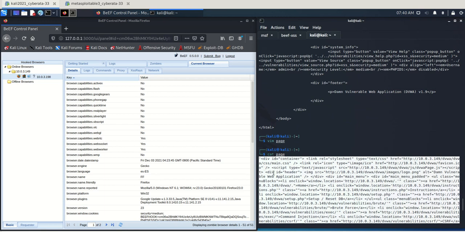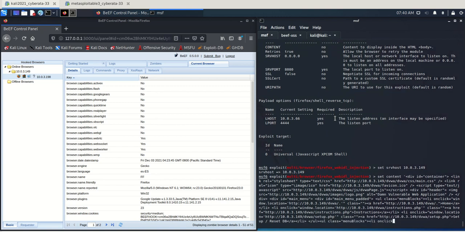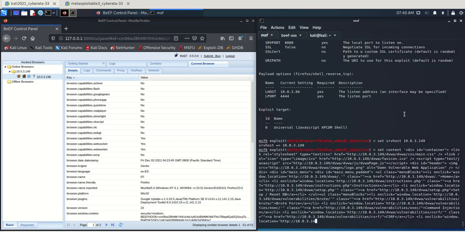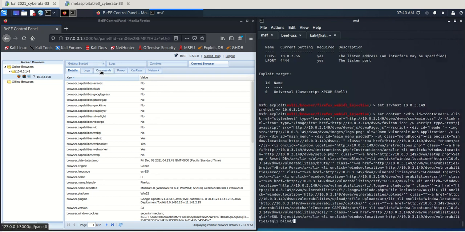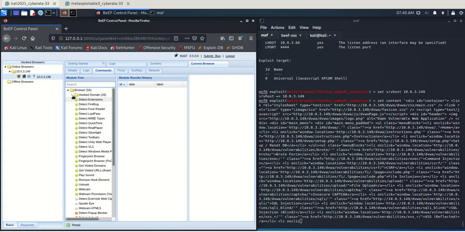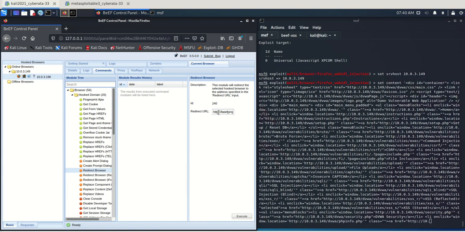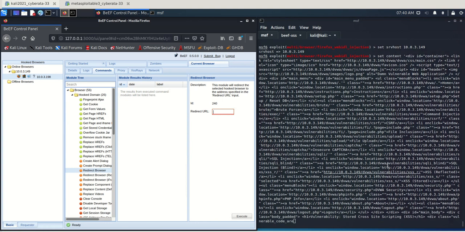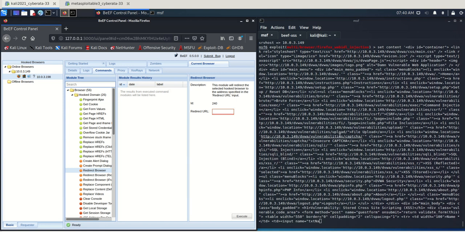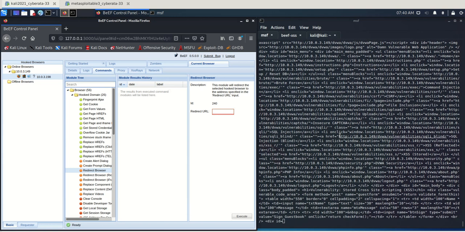For the content here. In the meantime we are going to use this redirect browser command, but instead of redirecting the browser to this URL, we will redirect the victim to the URL of the server set up by MSF. So come on.